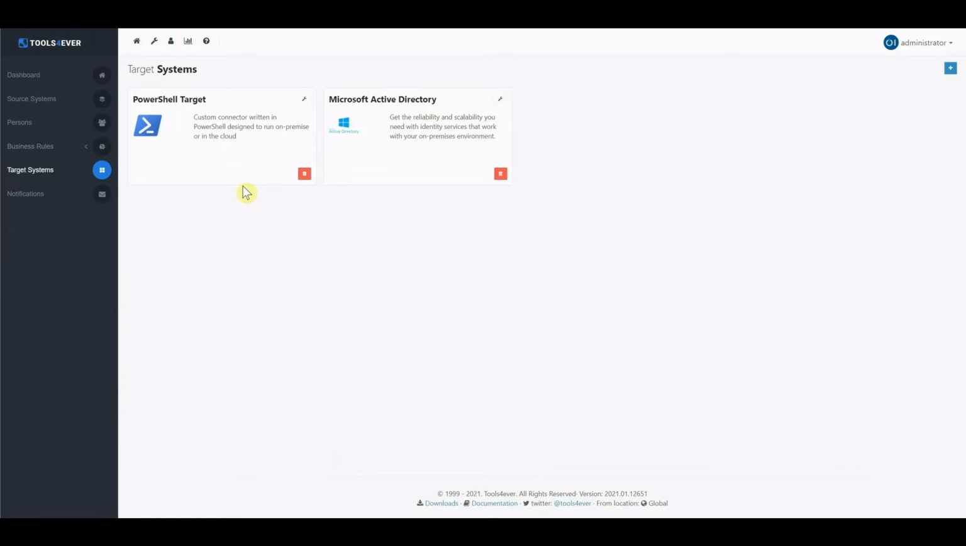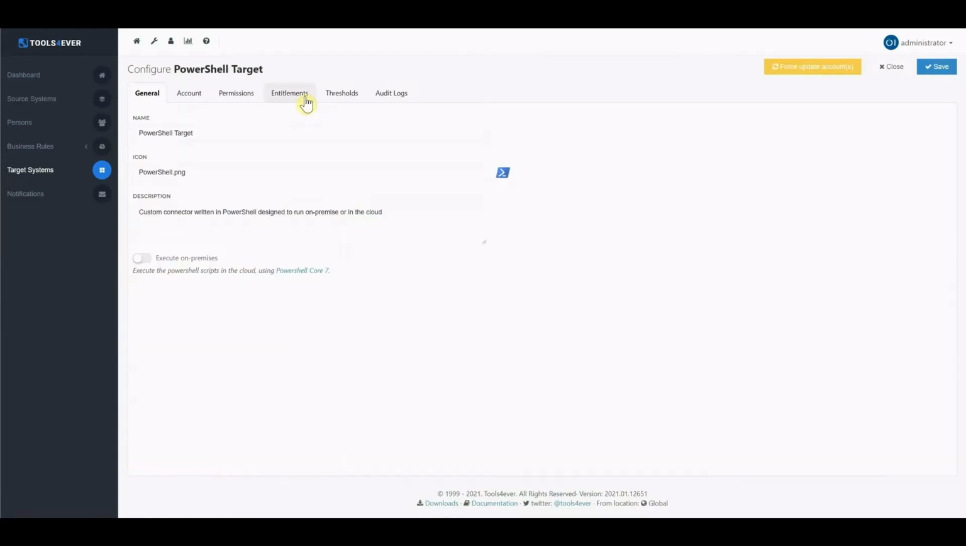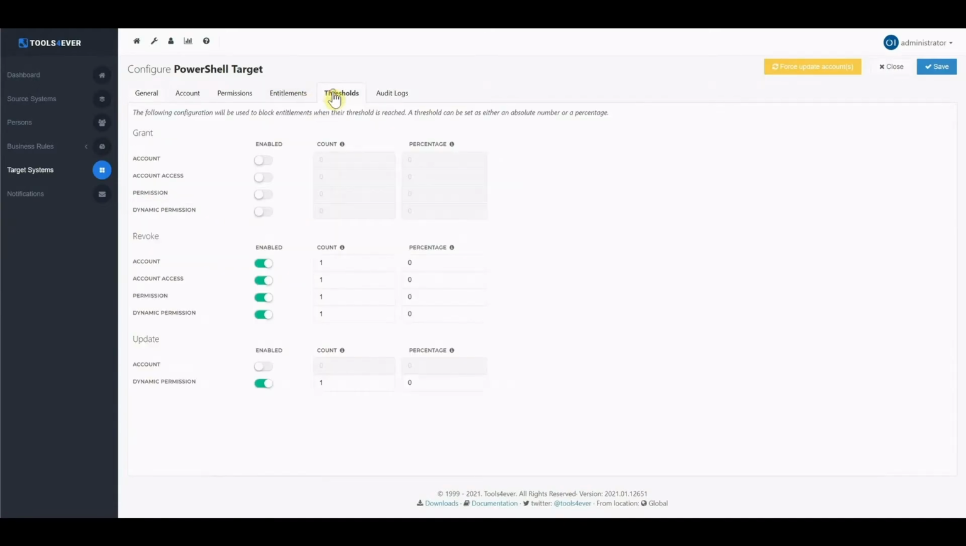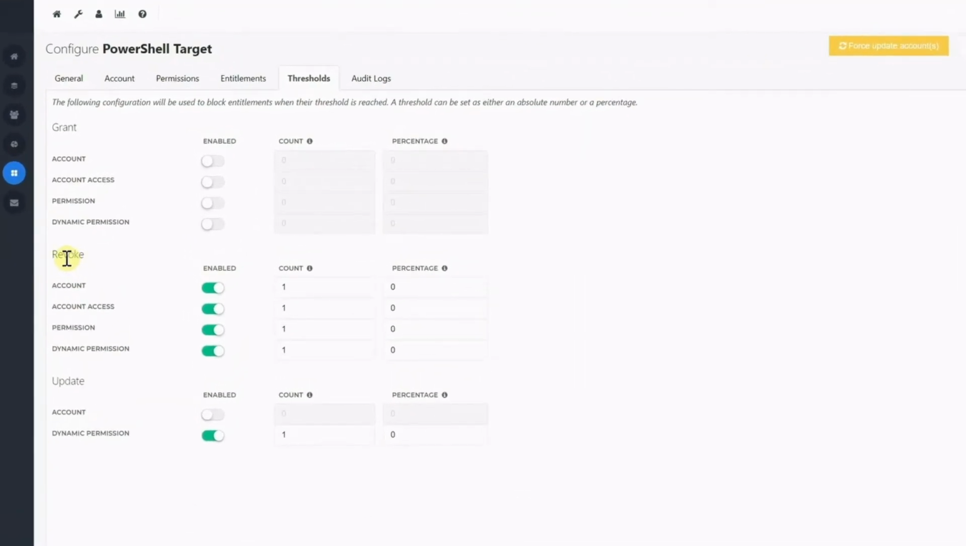By default, we only enable the revoke thresholds for the revoke of an account, account access, or for one of the permissions and dynamic permissions entitlements, having their default set to an initial value of 1. This means no actions will be executed during enforcements unless you approve them manually. This also means you always need to configure them manually to fit the needs of your system.